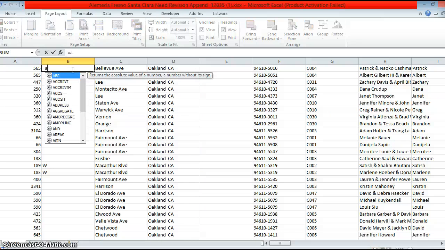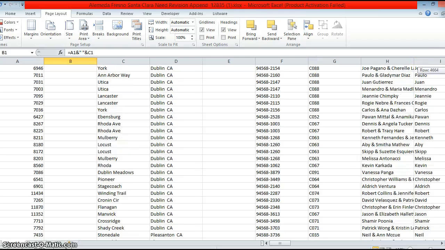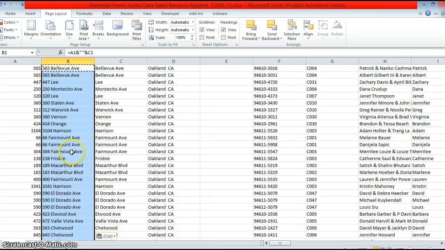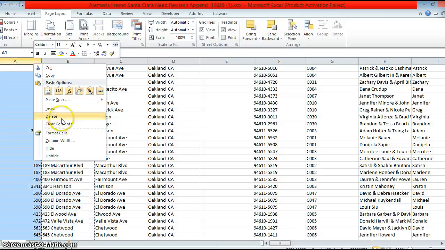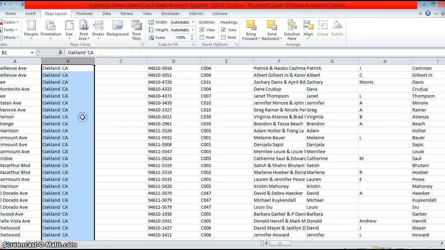We're going to say equals A1 and space and C1, which will combine all that stuff. So same deal here. Copy the formula all the way down. That fixes our street stuff. Same thing again. You want to copy the whole thing. Paste it back on here as characters. Get rid of this column. We get rid of this one too, of course.